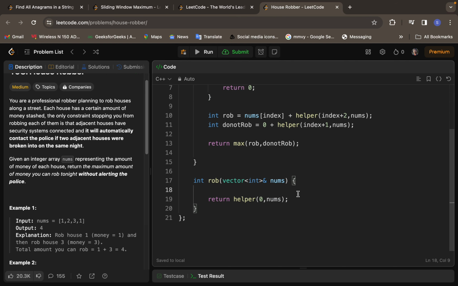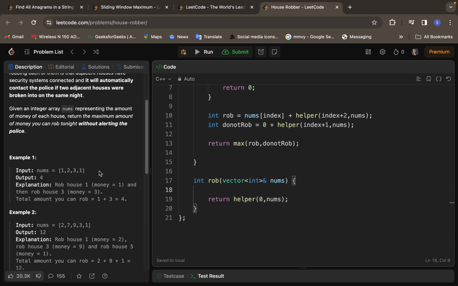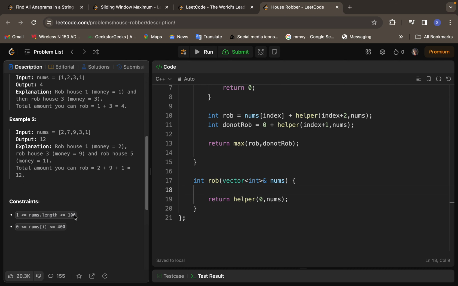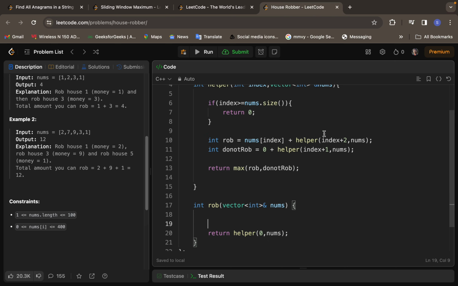So we have to optimize our solution, right? Because 2 raised to the power 100 leads to exponential complexity, and that won't be accepted. So let's optimize. Let's first write the memoization solution, and then we can proceed with the tabulation solution.